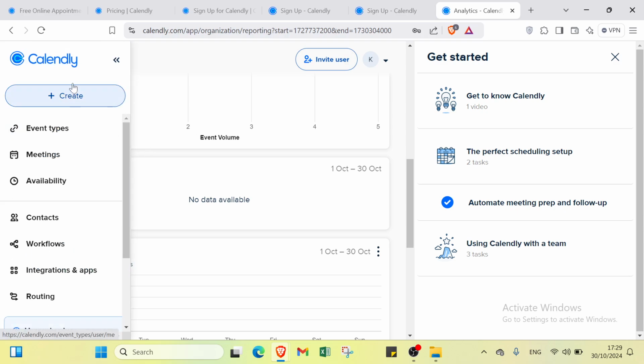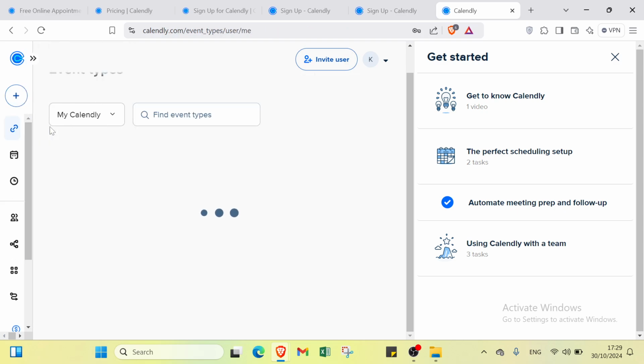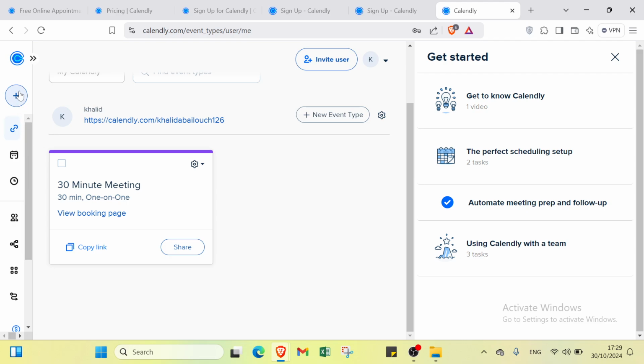So this is how you can get started with this one. All right, so you can get started as soon as possible, and this is how it works with Calendly.